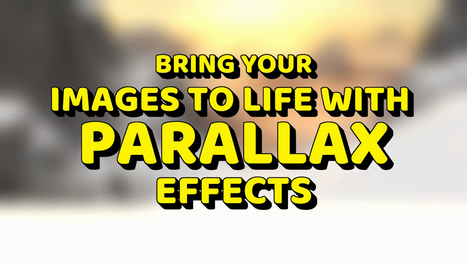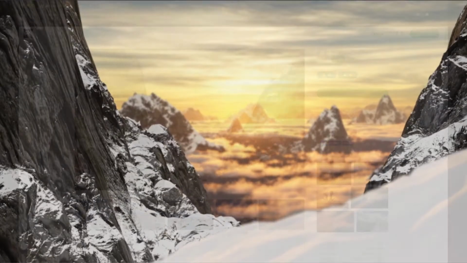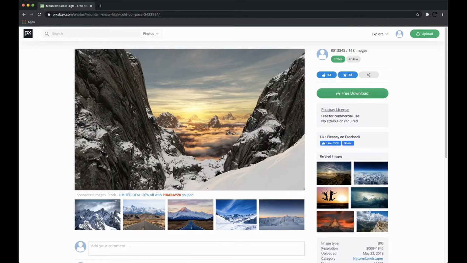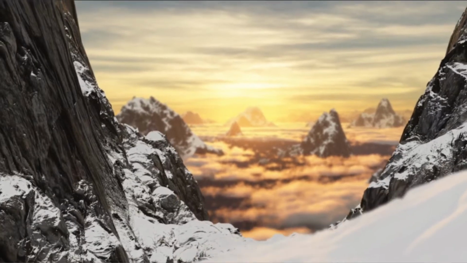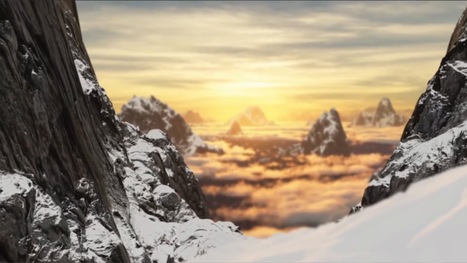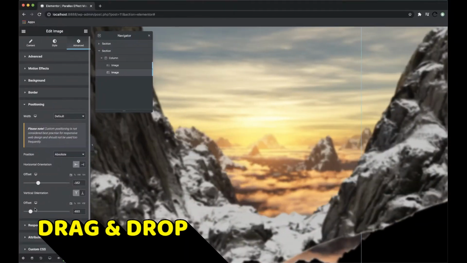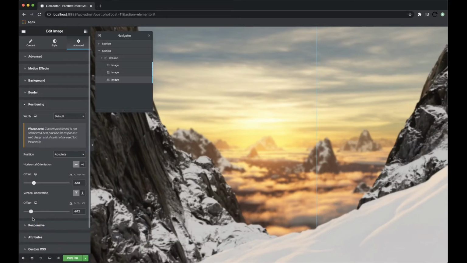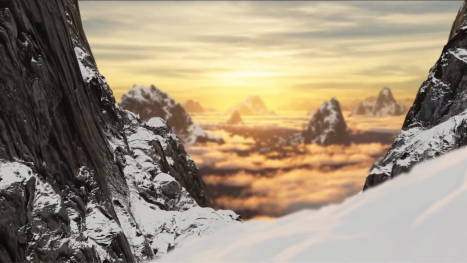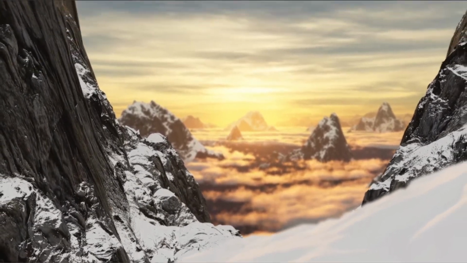Today we're going to talk about how to bring your website images to life with parallax effects. I'm going to show you how I took this image, which by the way I downloaded for free, and added some cool parallax effects to make it more dynamic. All I used was drag and drop software without any coding whatsoever. Just a simple technique to spice up your website pages.